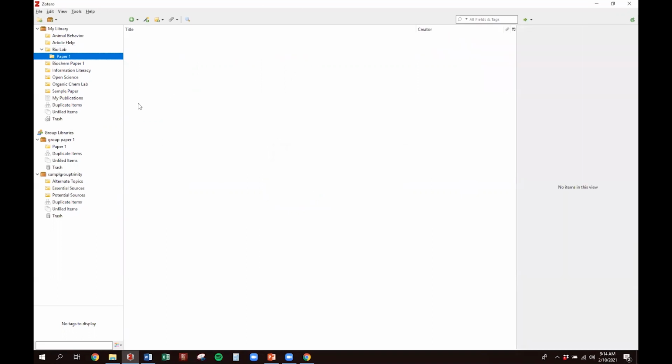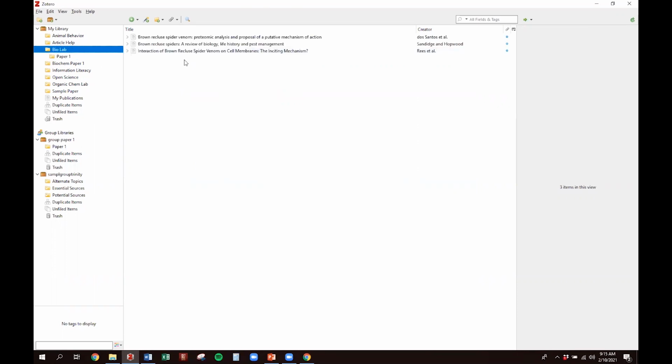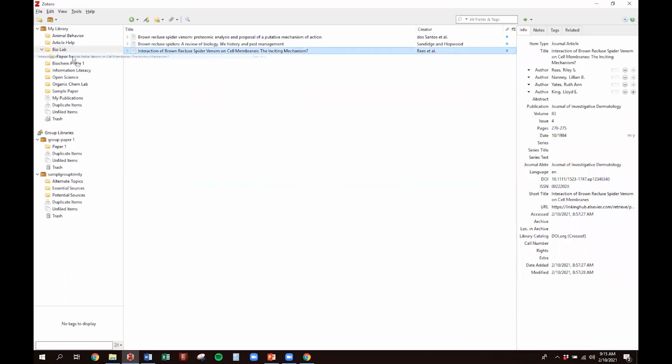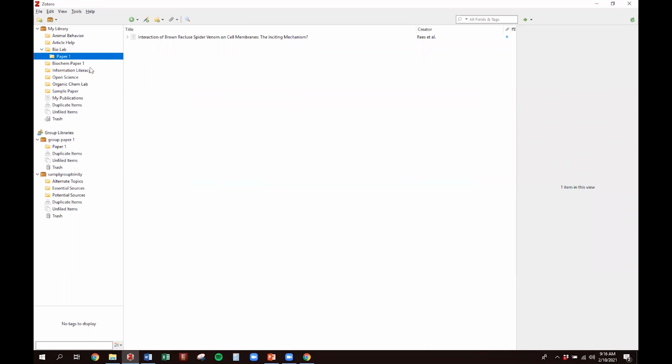So now you can add new articles to the paper 1 folder. If you wanted to add papers to this folder here, it's as simple as dragging and dropping. It will seem like you aren't actually dragging and dropping it, but you are. For instance, I just moved that one over here. And so now it's in both folders, both paper 1 and the biolab folder. So if you want to reuse papers in the same type, that's just one way to organize things.